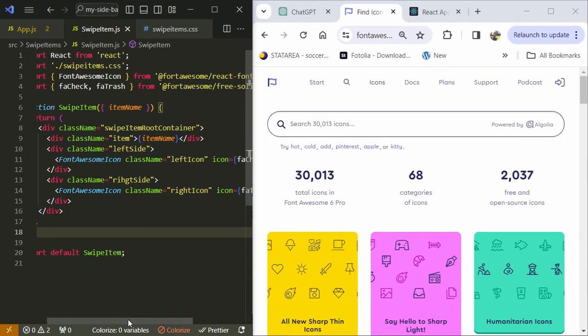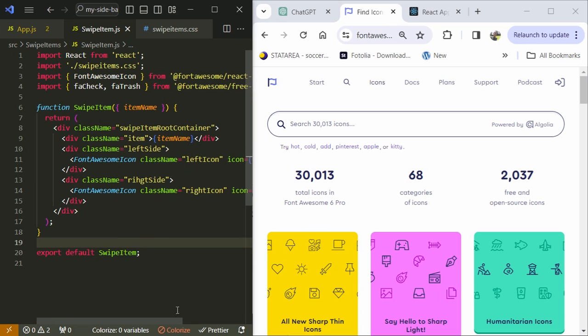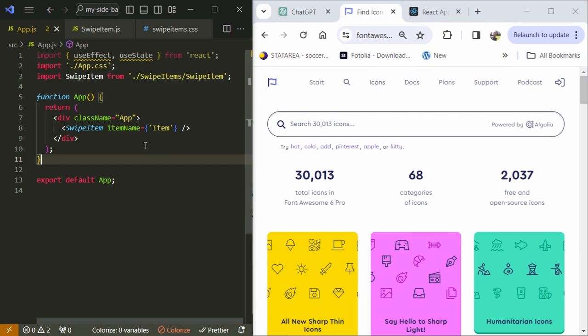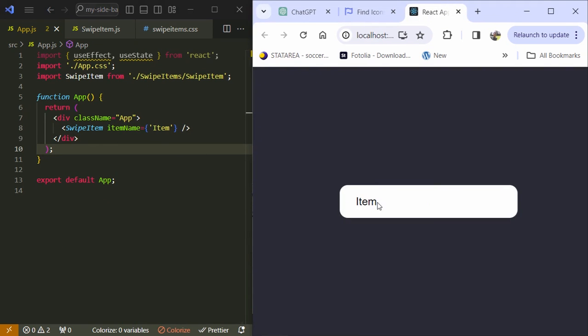I'm using the check and the trash icon, meaning the logic that I want to create is: when it is swiped to the right, we set the item as checked, and when it is swiped from the right to the left, the element is deleted. That's our logic. Also, as you can see here, I added this prop, the item name. This time I'm just using one prop, and throughout the project I'm going to add other props. And this is how the component is used, with the item name I called item.